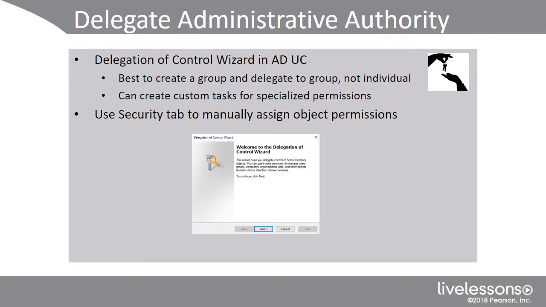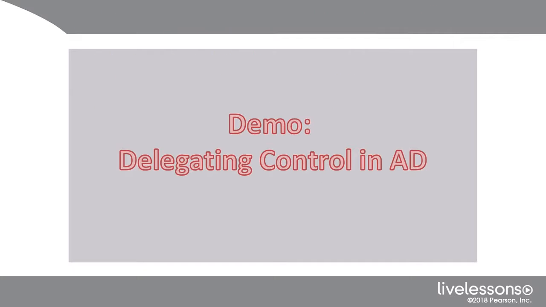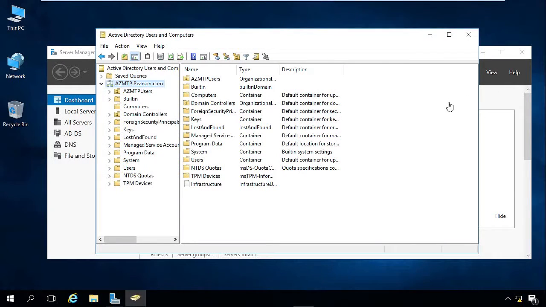In addition to assigning management tasks, which may include several subtasks, we can also create custom tasks for specialized permissions. And the Delegation of Control wizard is one way for us to assign administrative tasks for users. Another way is simply go to the object and use the security tab on that object to manually assign permissions for that object. Let's step out and explore how we can delegate control in Active Directory using both of these methods. As you can see, we're back in the ADUC.